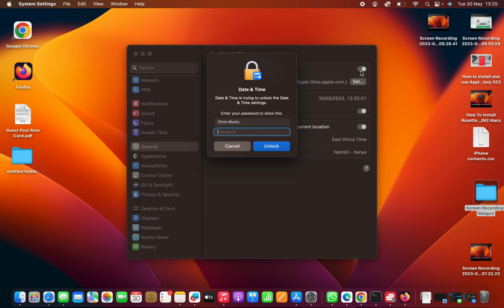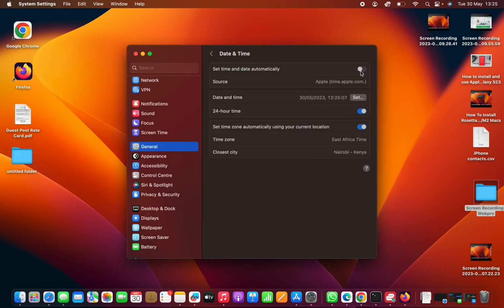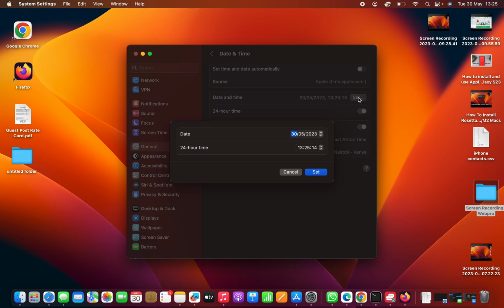It might require your password. Put in your password, and then press unlock. And once you've turned off automatic date and time, you can now go to the date and time and click on set. And it's going to allow you to change the date and also change the time. Once you change whatever you want to change, just click on set and it's going to set your new date and time.